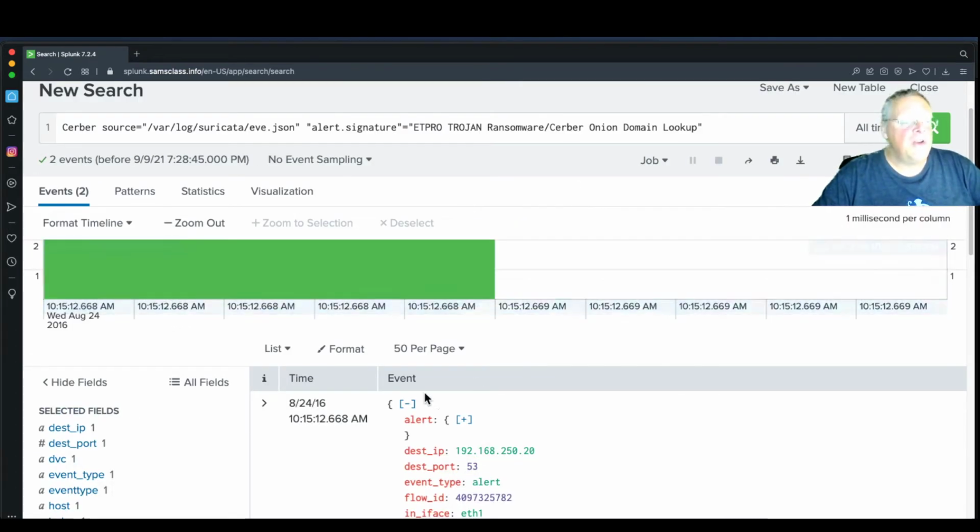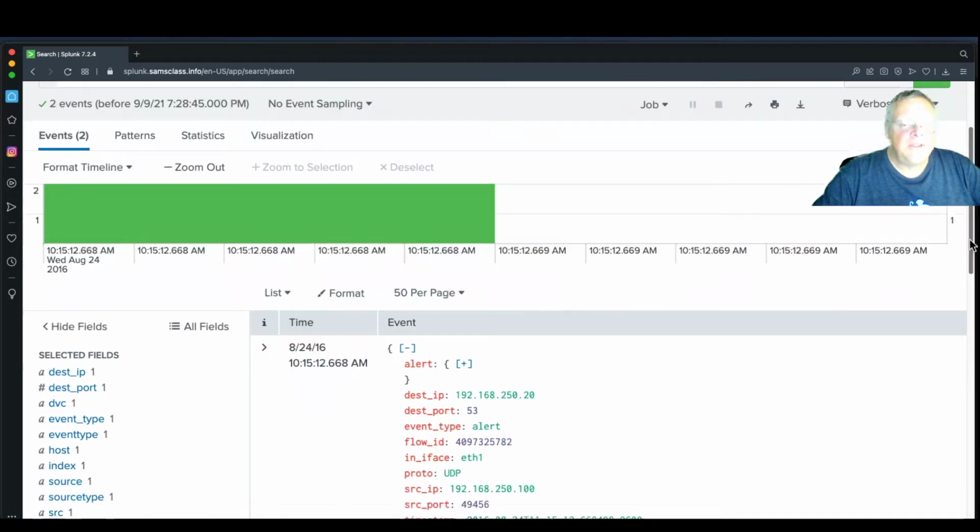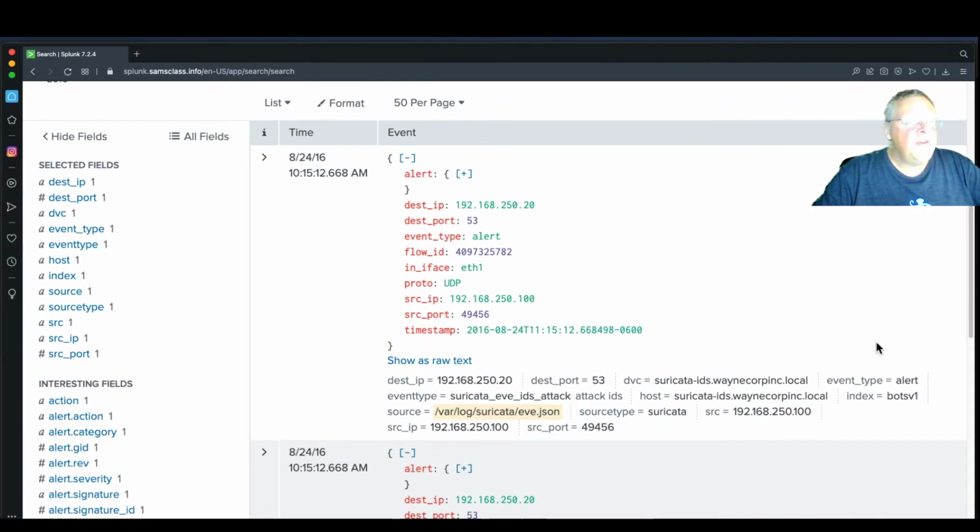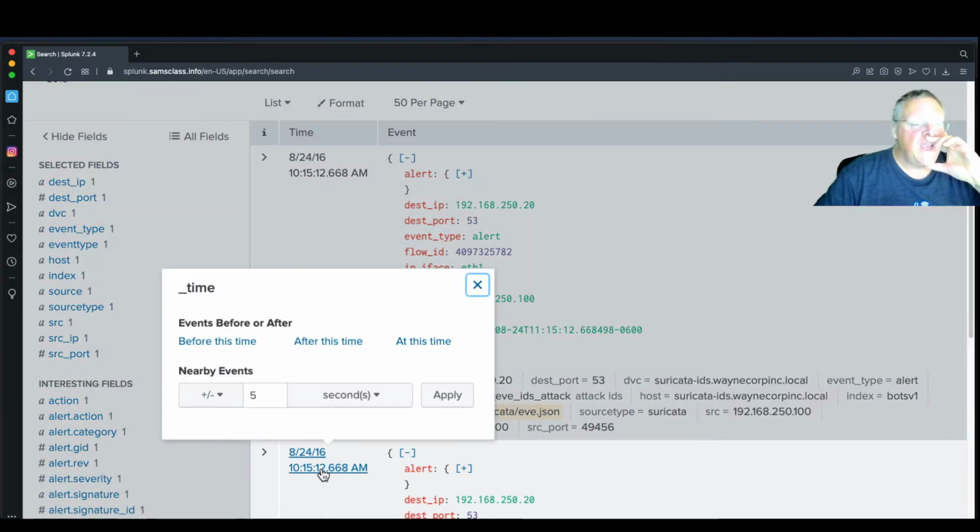So here are the onion domain lookups, and that was 10:15:12 and 10:15:12. They're both at exactly the same time. So now restrict the time to within 1 second of those events. And I wonder if I can do that here. Yes, this is what somebody showed me, which is awesome. I don't need to figure out time zones or anything. I can click it here and apply. Now I'm within 1 second of that event.